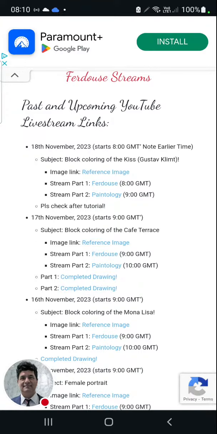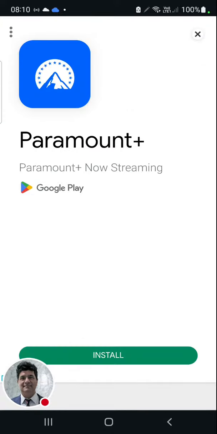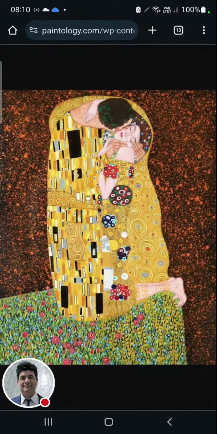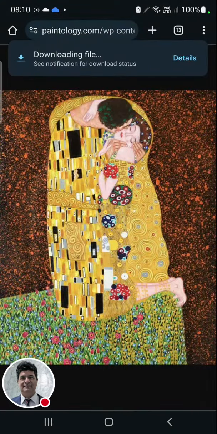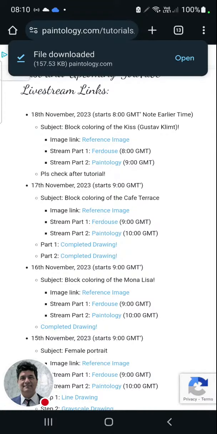which is today, 8 GMT. So I'm doing this at an earlier time than usual, and you'll see there that I have a link, reference image, produce the two streams, part 1, part 2. With the reference image, I click on that, and then you'll see the famous Gustav Klimt painting that I'm going to do on my phone. And the two streams are part 1, Produce, part 2, Paintology.